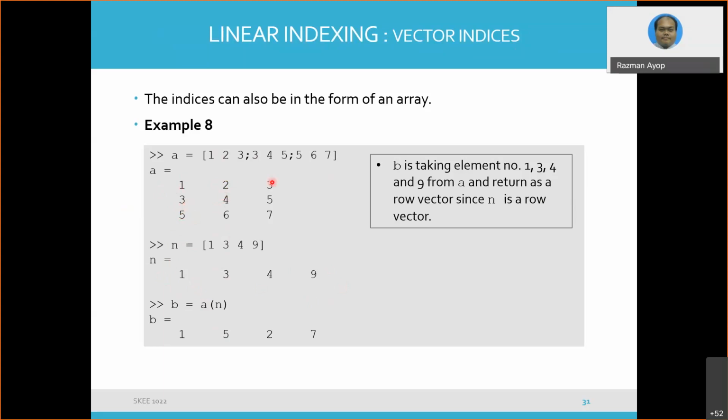So counting 1, 2, 3, 4, 5, 6, 7, 8, 9, you get 1, 5, 4, 7. If you do the coding like this, it will get this. Basically, N is the data location that you want, A is the original data, and B is the data you collect from those locations.